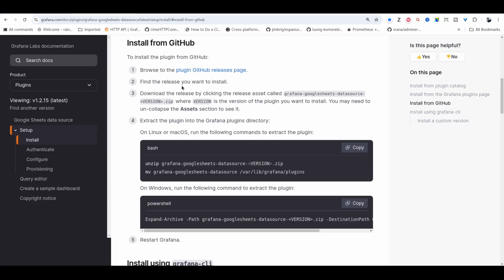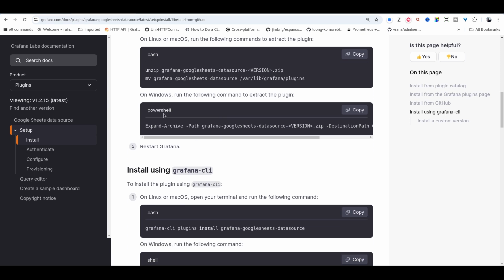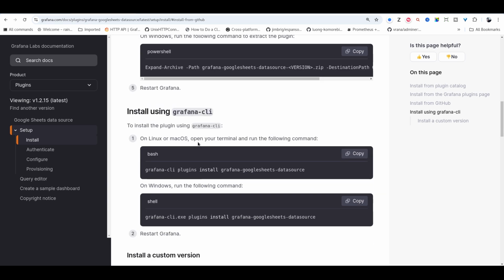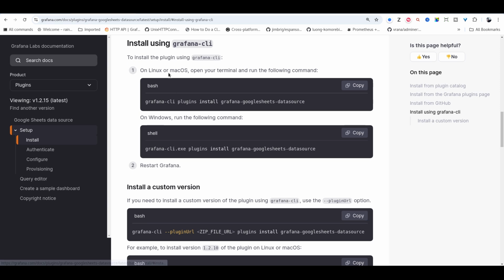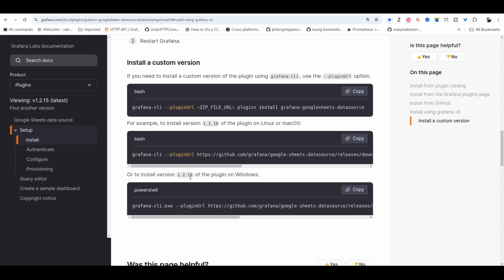Similarly, you can install this plugin from our GitHub repo, where you can define which Grafana Google Sheet plugin version you want to use and install it manually. There is also a command line explanation if you are using Windows. Lastly, you can install this plugin using the Grafana CLI tool. Those who are using Linux or Mac can use this instruction on how to install this plugin. There is also an instruction for Windows users, and you can also install a custom version for both Linux and Windows operating systems.